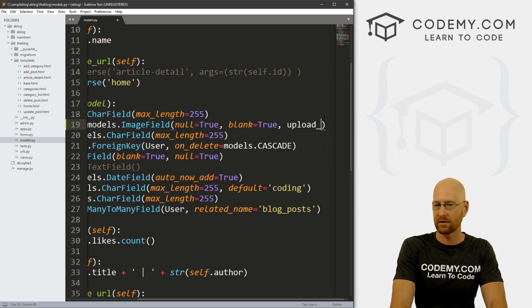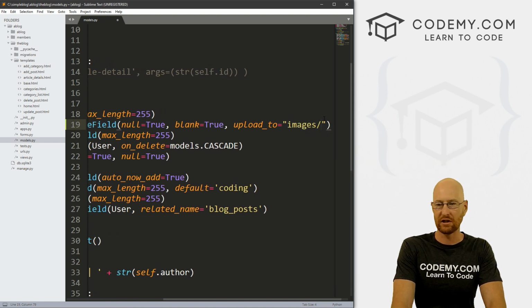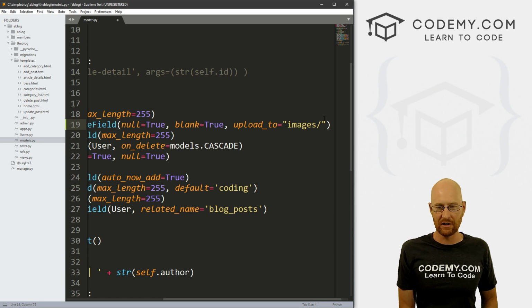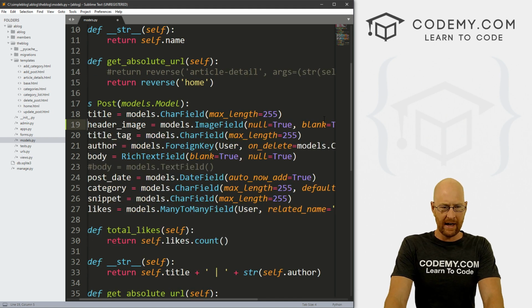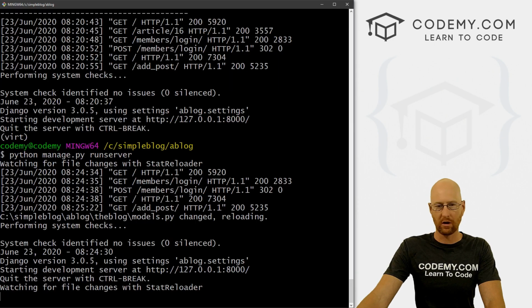We can go upload_to, set that equal to, and let's just say this is images/. Make sure you have the trailing slash there. Now, we don't have a directory called images. This will get created automatically. And I'll talk more about that in just a second. So let's go ahead and save this, and let's head back over to our terminal.